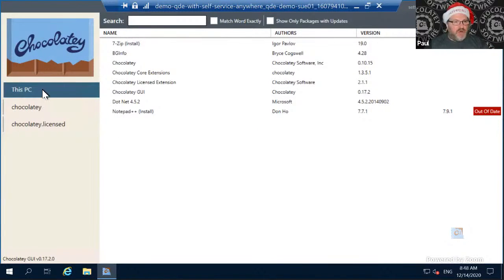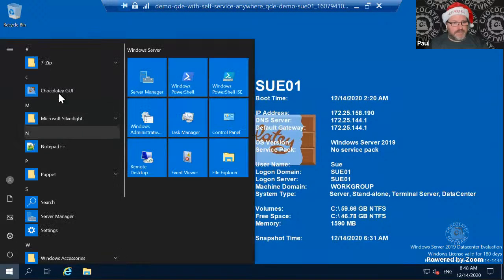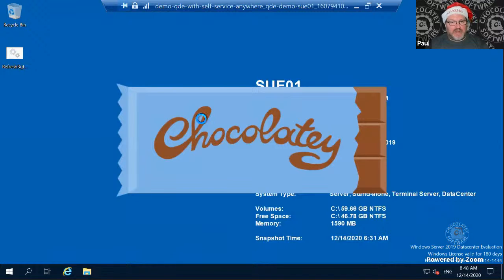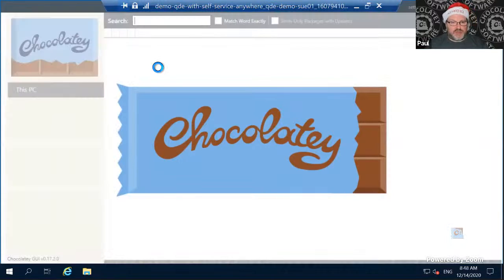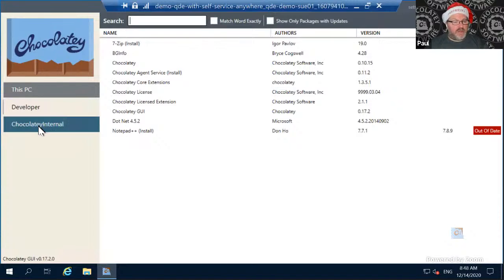So as you can see, I opened Chocolatey GUI before we started, just to show you the repositories that it had on there. So we've got Chocolatey and Chocolatey license. So we're just going to close this down. And we'll start Chocolatey GUI again. It picks up those new sources that we've added. And now we've got this PC, developer, and Chocolatey internal.